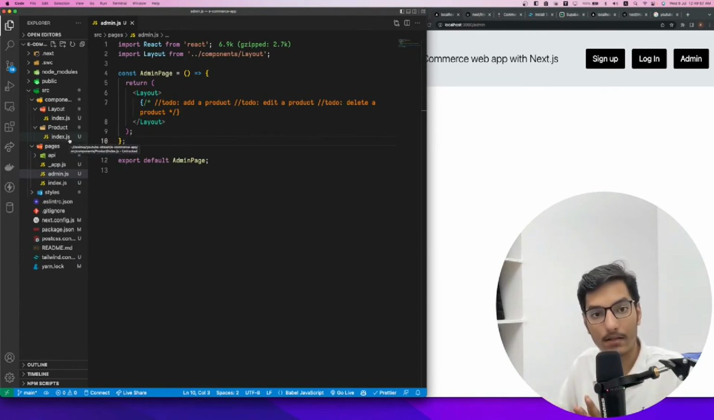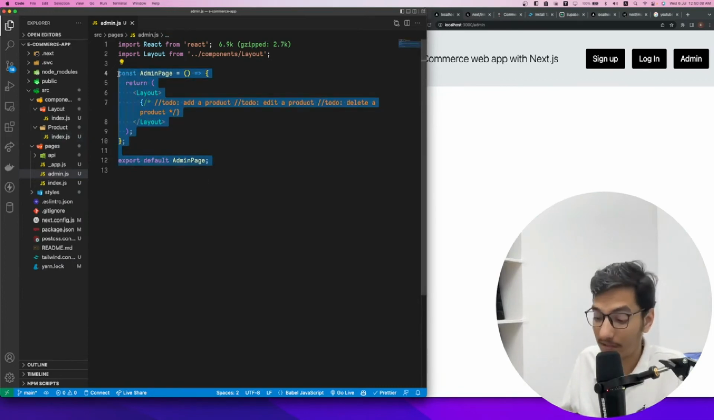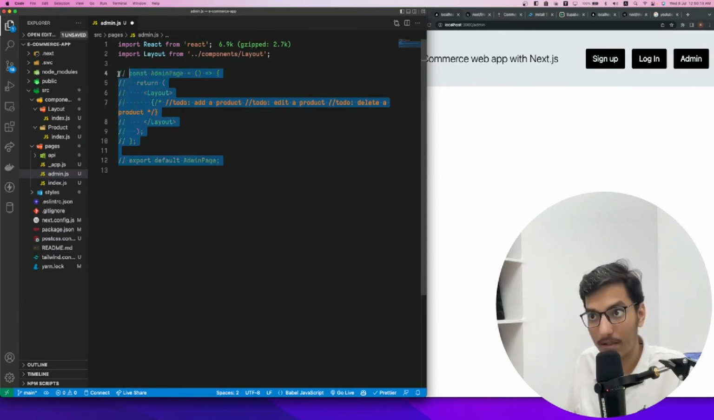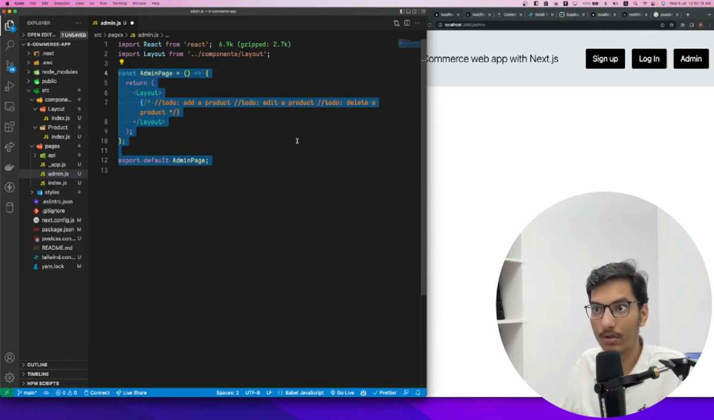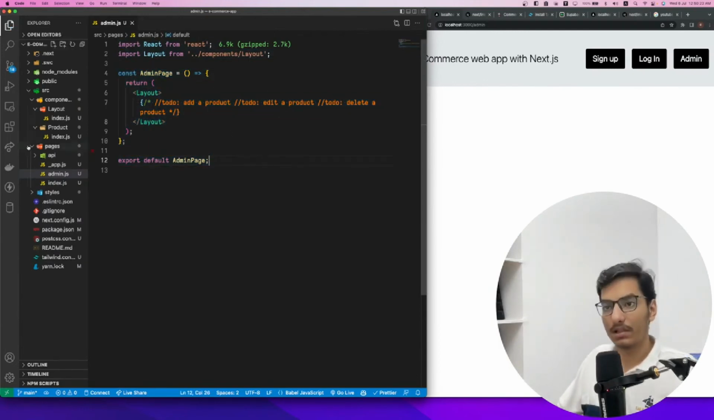To comment, you have to press command plus slash, and if you are on Windows, you have to press control plus slash to comment out any line of code. To comment out more than one line, you have to select the code you want to comment and then press command plus slash or control plus slash again to uncomment or comment. Okay, so we'll see all of the things.